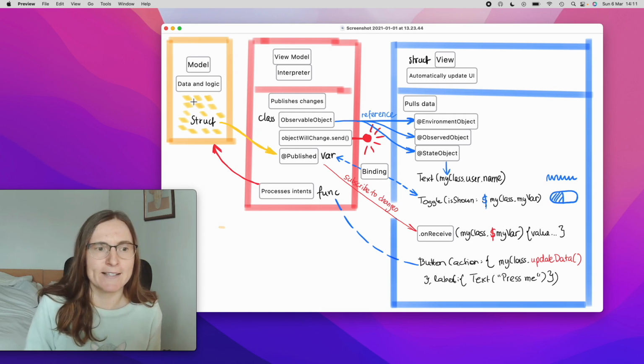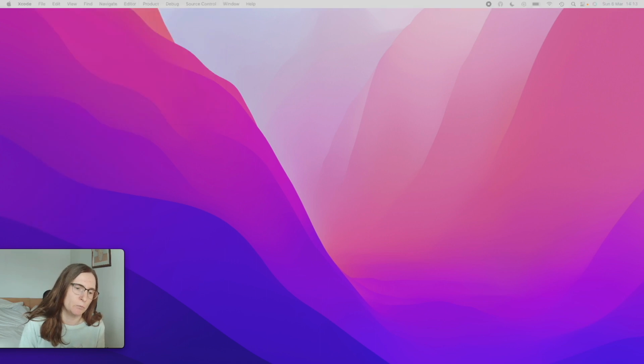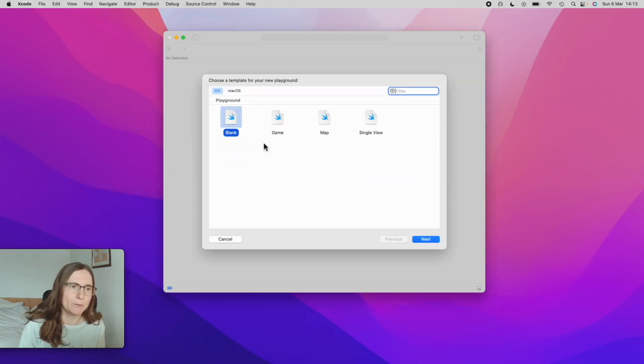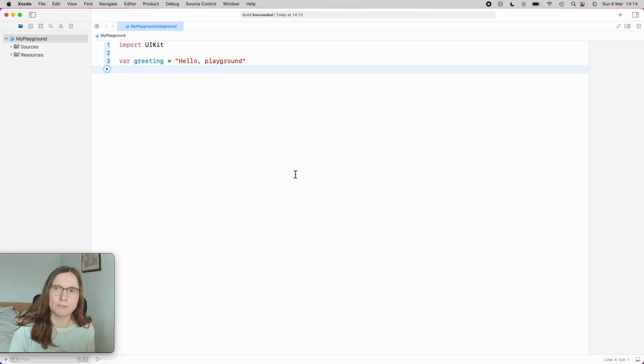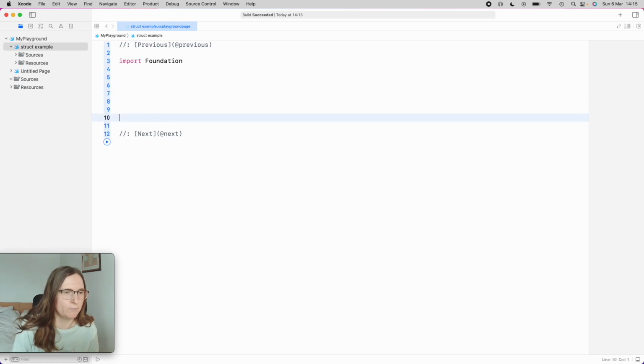Okay, let's get started. In this case, I'm going to use a blank playground. I'm going to start by using structs. So I create here a new playground file, and this is the struct example. So I'm not using what is here already.